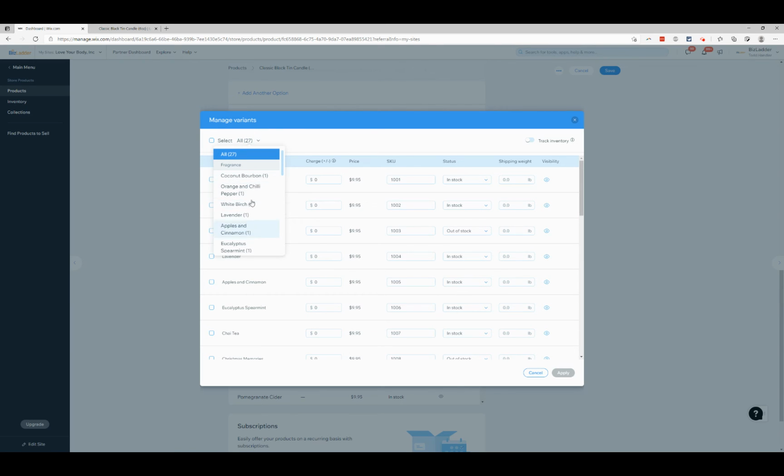You can go down here and select certain ones, or you can track inventory. I'm not going to select this, but if I were to check this, it would give me a field here to actually add an inventory amount into the website. So we don't need to do anything else here.